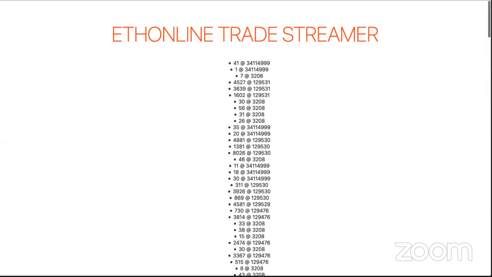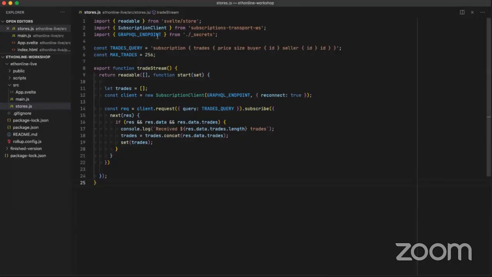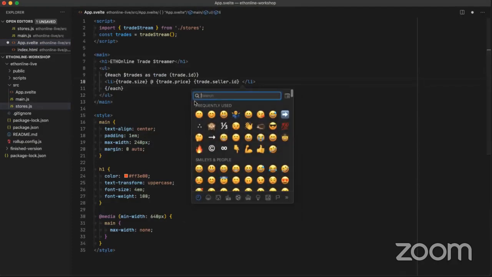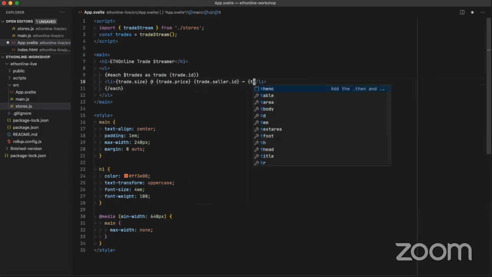But as you can see, we are just getting the size and information. So let's see if we can add some more information to these trades here. So let's add the buyer and seller. So let's go into the app. And then let's have the trade.id, and then let's see if we can get a funky little arrow. That one might do, and then let's put trade.buyer.id. So now we can see who's buying and selling the trade. And then let's go back, and there we go.